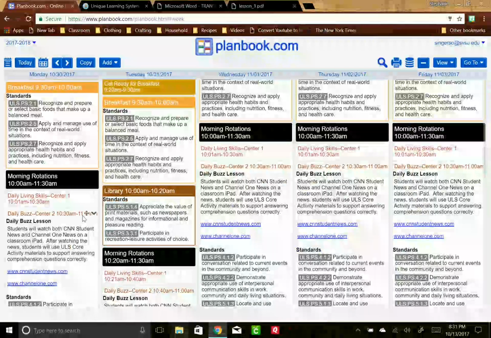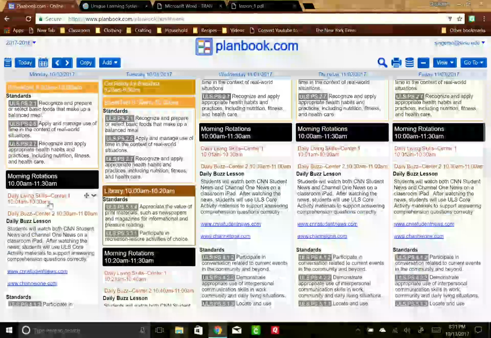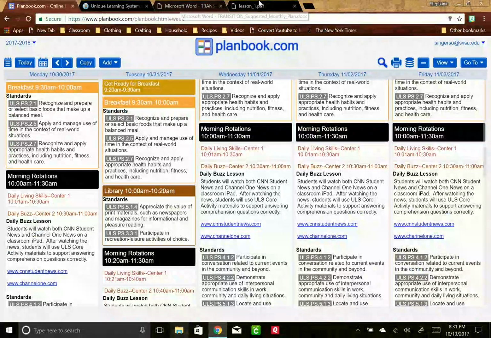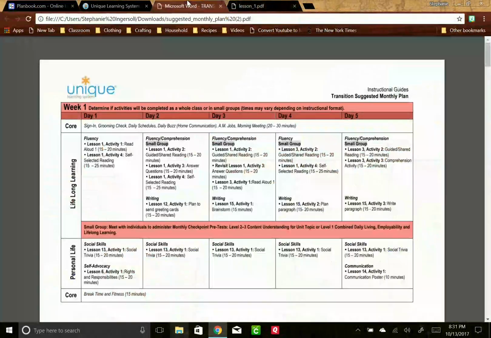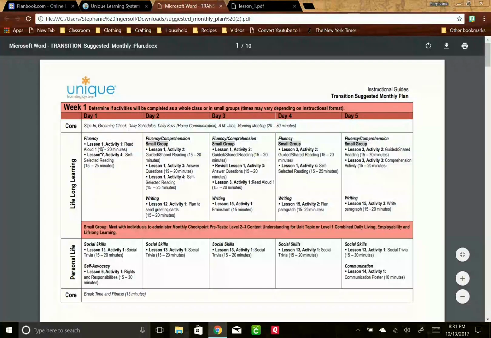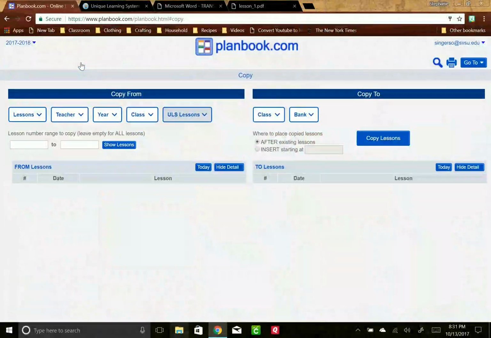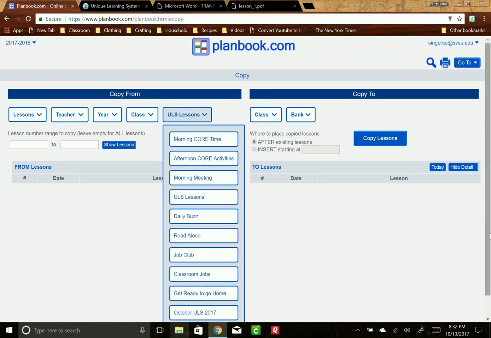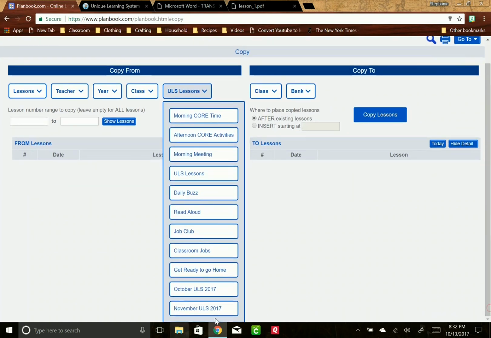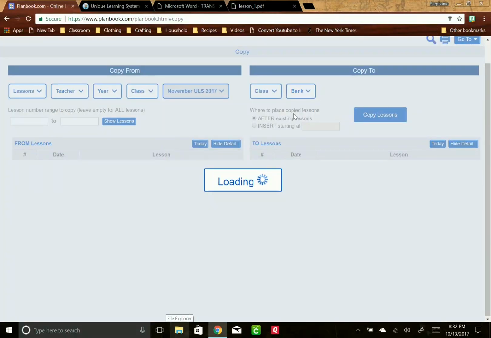So moving forward into November, morning rotations, I'm focusing here on daily living skills, which when I look at my transition band, the first day, I'm doing lesson one, activity one. So in Planbook, I can go into my copy. I'm going to copy lessons from myself, and I'm going to copy out of my November ULS bank.